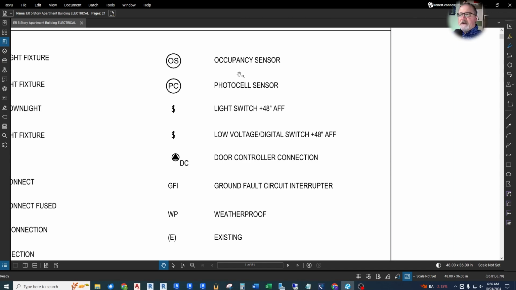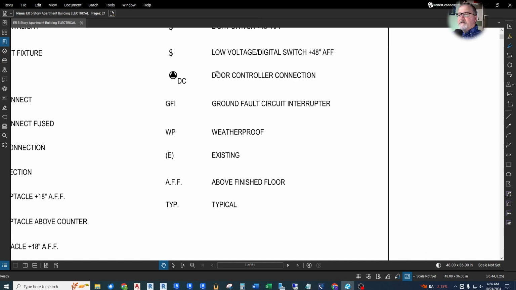Occupancy sensor for lighting, photocell sensor. So we have light switches that look like dollar signs. Sometimes we have a door controller to connect, GFI. Sometimes you'll see GFCI for ground fault circuit interrupter. We use GFI because sometimes we've had to use GFCI for government furnished contractor installed. And then we have weatherproof, existing in parentheses, AFF for above finished floor, or AFG above finished grade. That's a common nomenclature. And then TYP for typical.